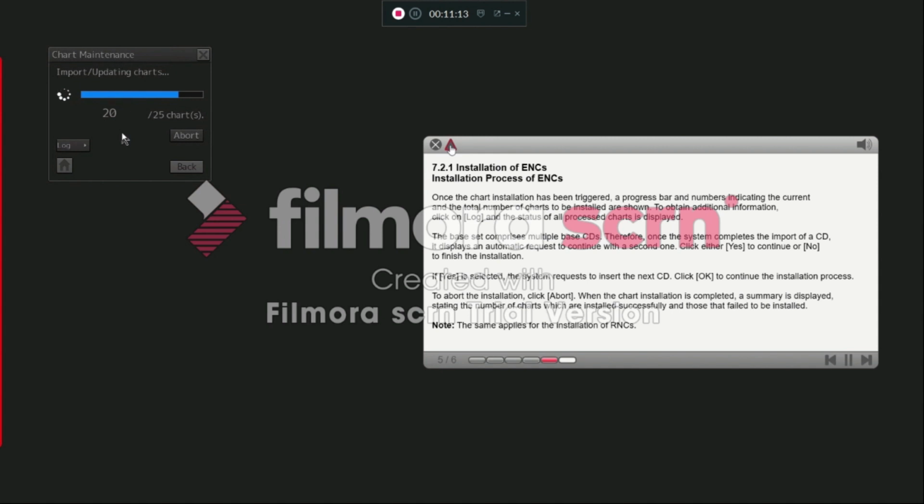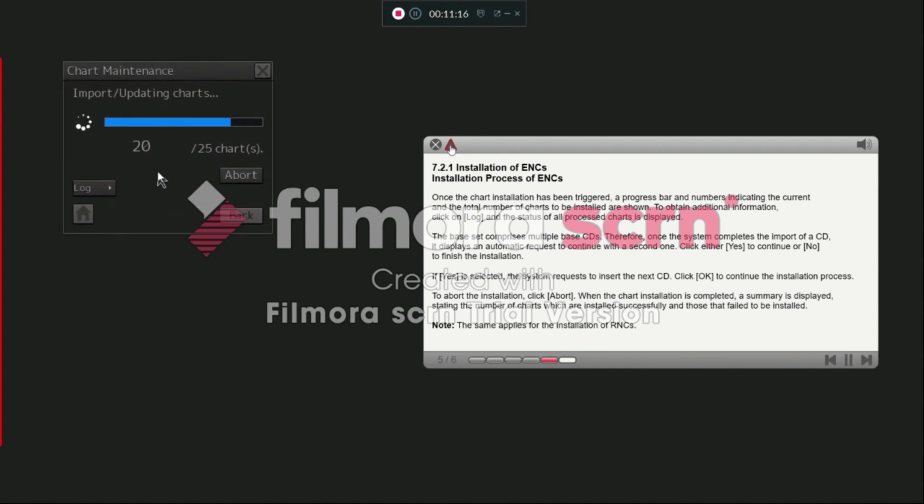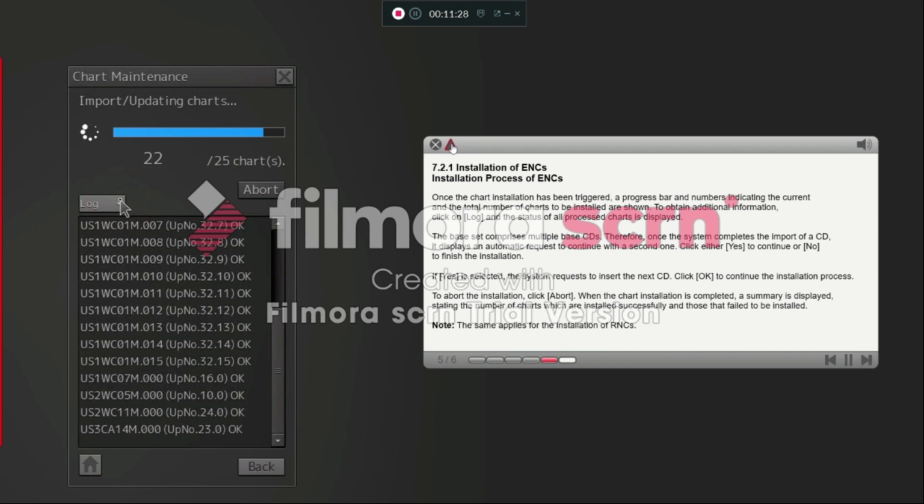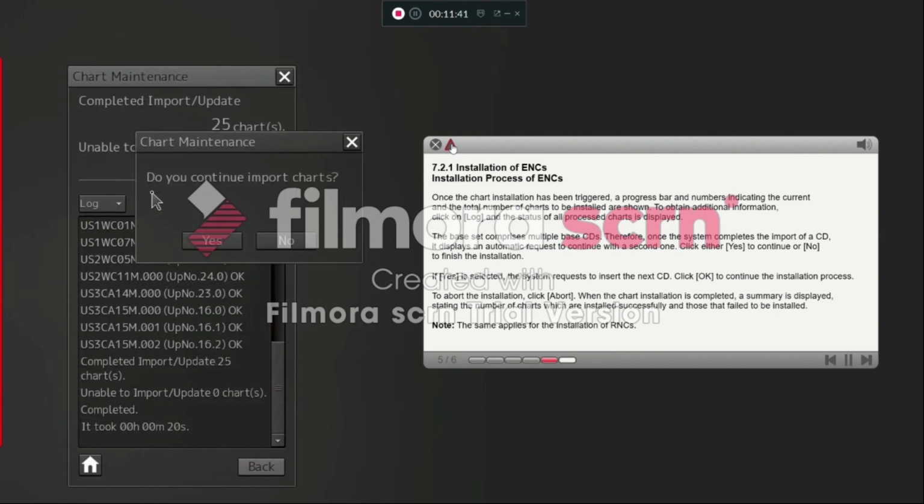Installation process of ENCs. Once the chart installation has been triggered, a progress bar and numbers indicating the current and the total number of charts to be installed are shown. To obtain additional information, click on Log, and the status of all process charts is displayed. The base set comprises multiple base CDs. Therefore, once the system completes the import of a CD, it displays an automatic request to continue with the second one. Click either Yes to continue, or No to finish the installation.